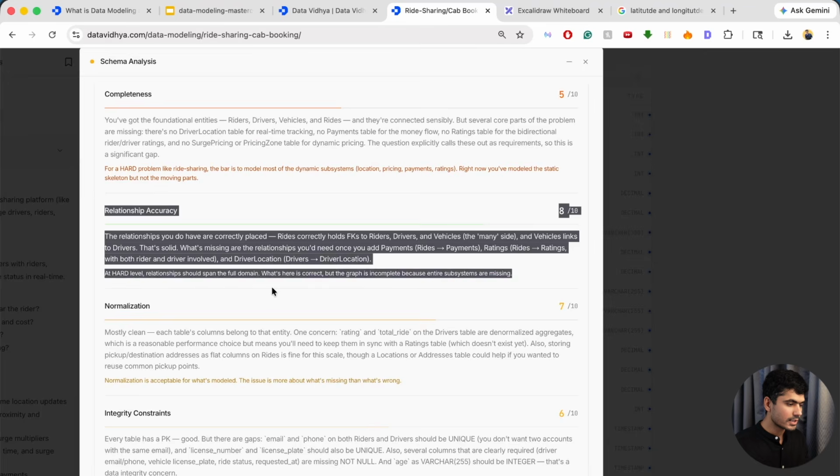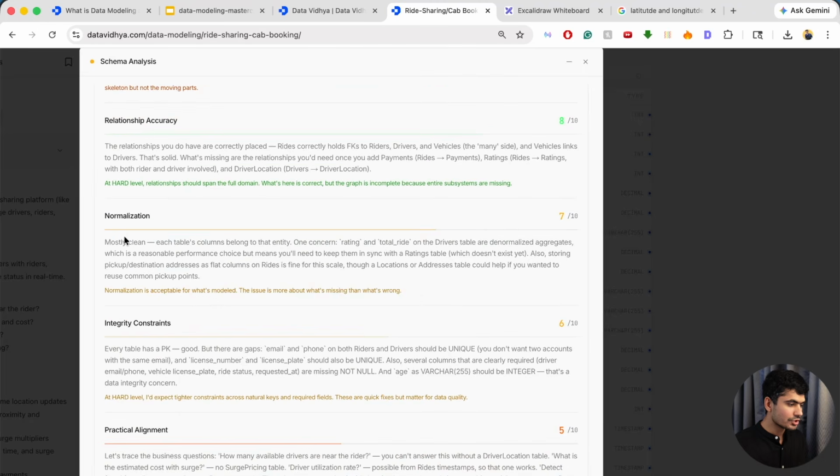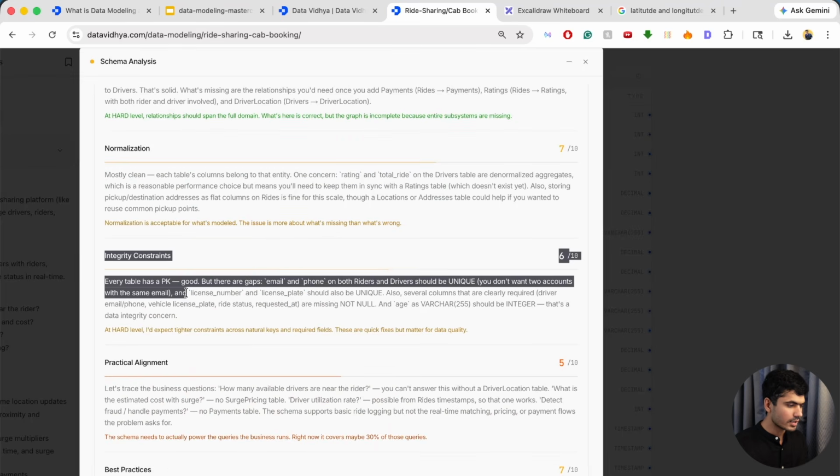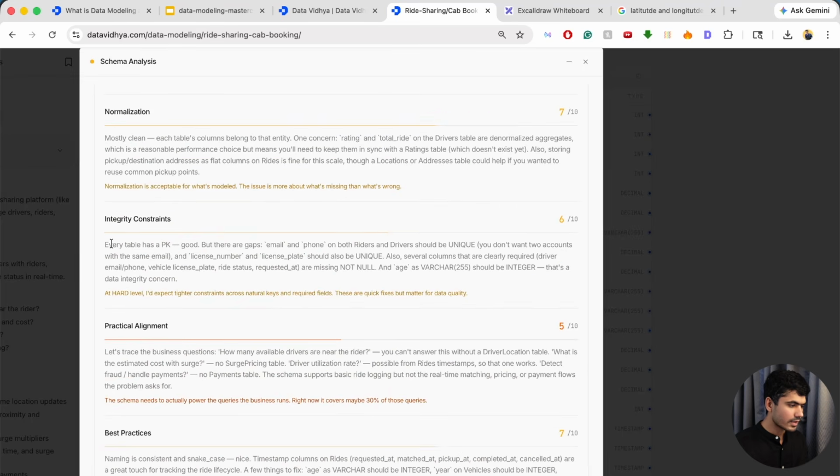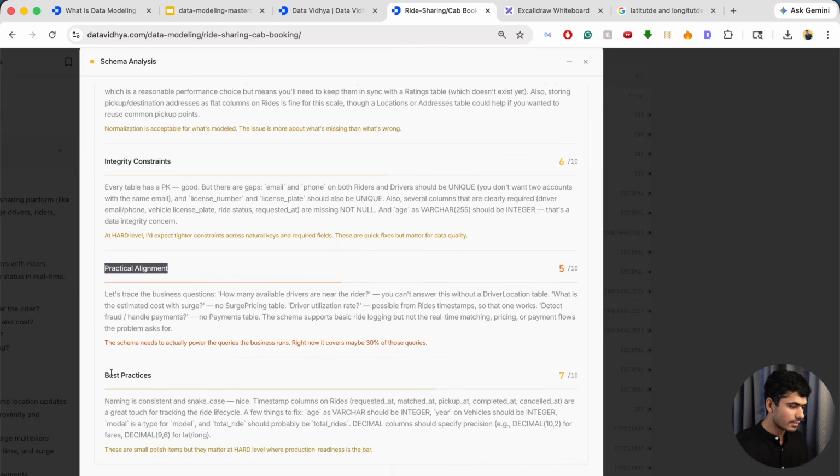Relationship accuracy, I think it makes sense. Normalization is mostly clean. I think we might have one concern: rating and total rides on driver are denormalized aggregates. We'll take a look. Integrity constraints, I think every table has a primary key, good. There are gaps, like email and phone for drivers should be unique. We'll add this afterwards. Practical alignment is 5.